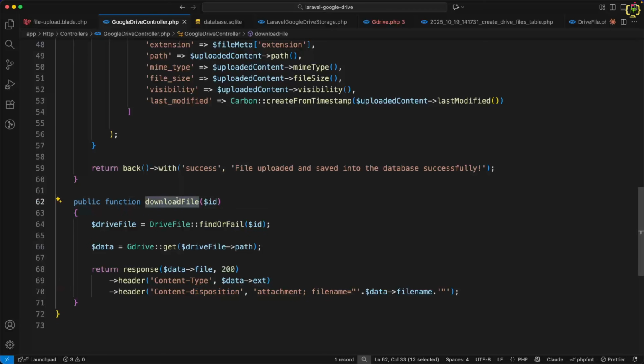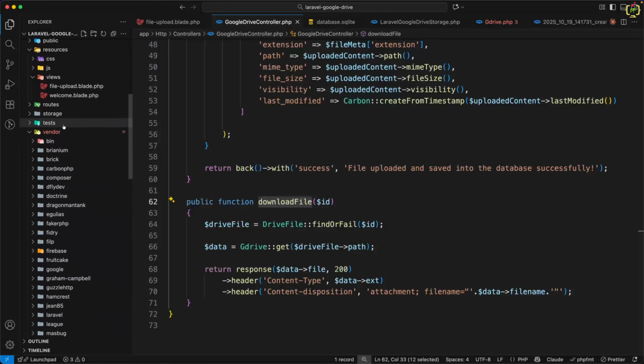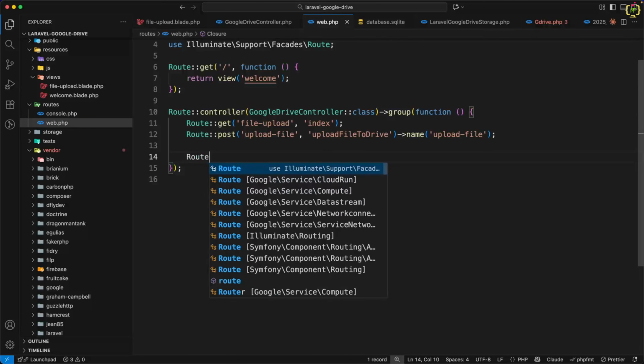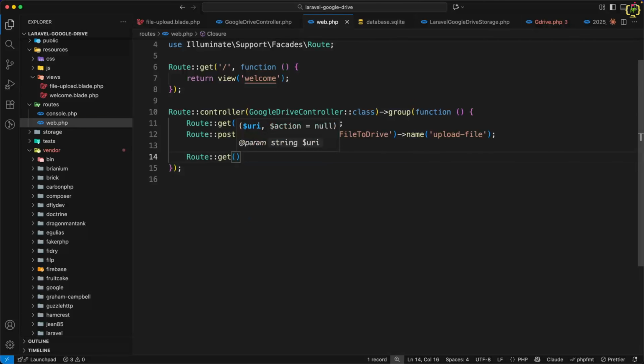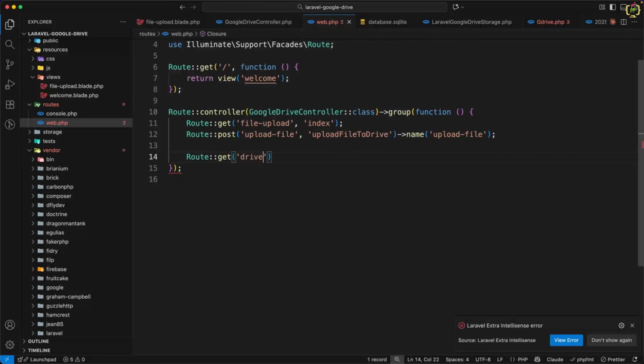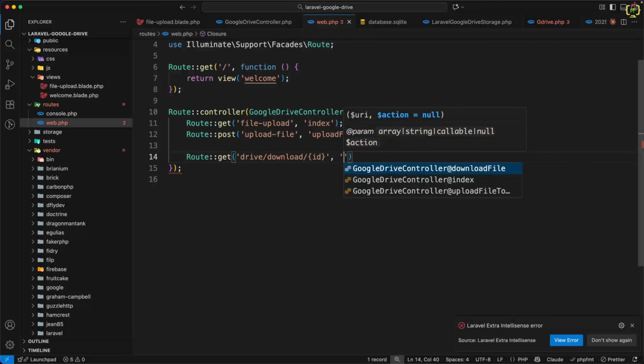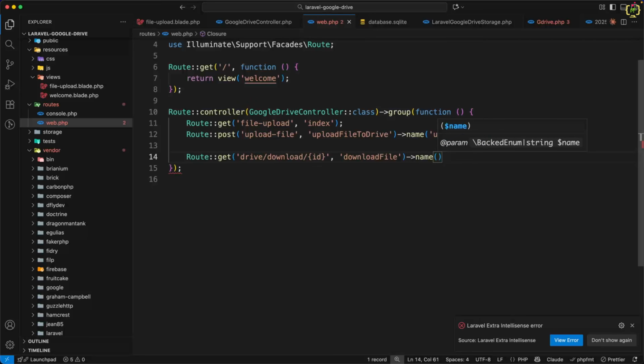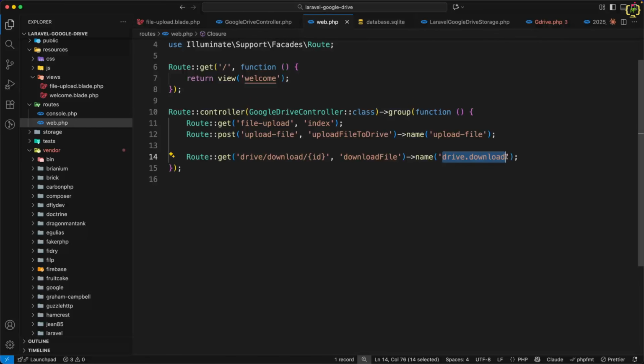Now let's copy this function name and let's navigate to the web.php route. So inside routes, web.php, let's create one route as route : get function, and I will create one route as drive download, and we'll have to capture the ID dynamically, and this will be calling this download file. Let's set the name just like drive.download.